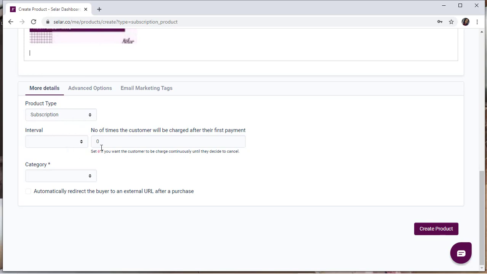And now this is where the work is, this place where we have interval, right? Since it's a subscription, you want to select how you want your customers to be billed.